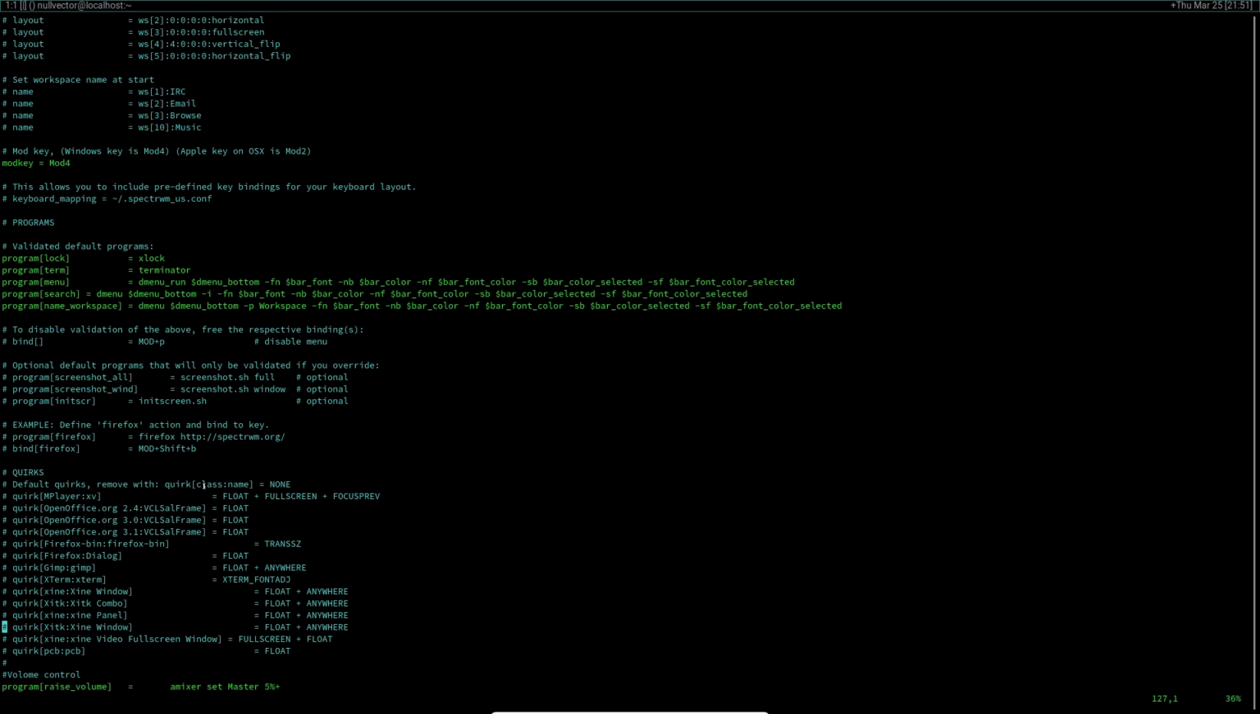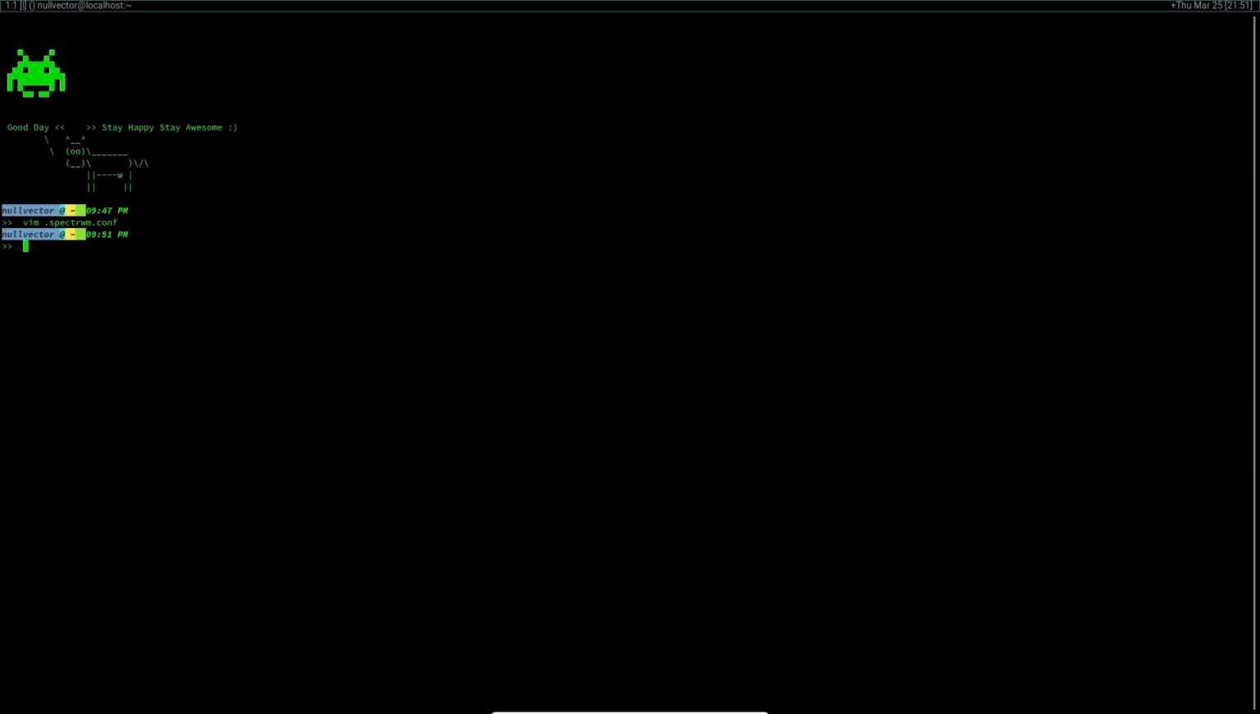If you want some particular application to open in floating mode or full screen, you can give these quirks. So you can specify how a window opens for a particular application. You can do that. So I'm going to exit out of that. I will leave this same configuration in the description if you want to use this one.